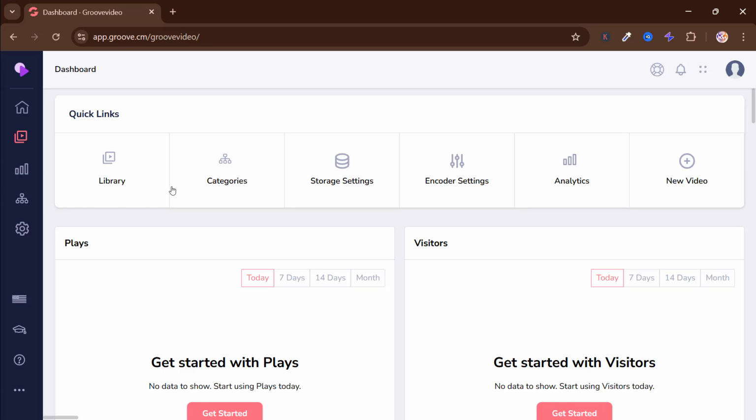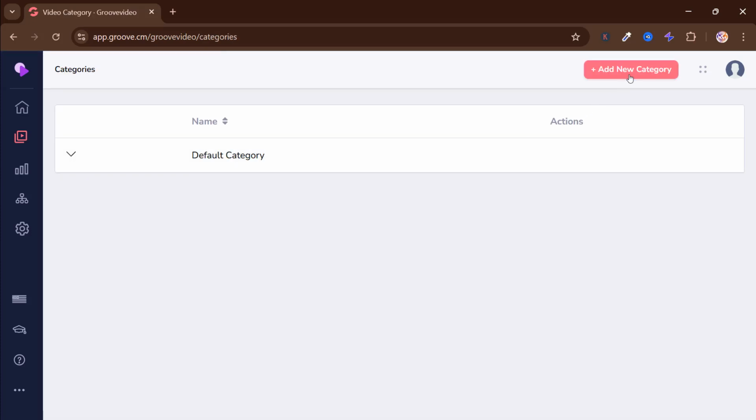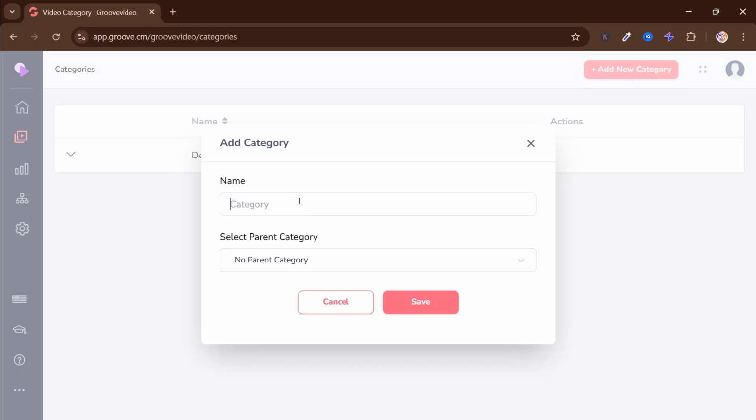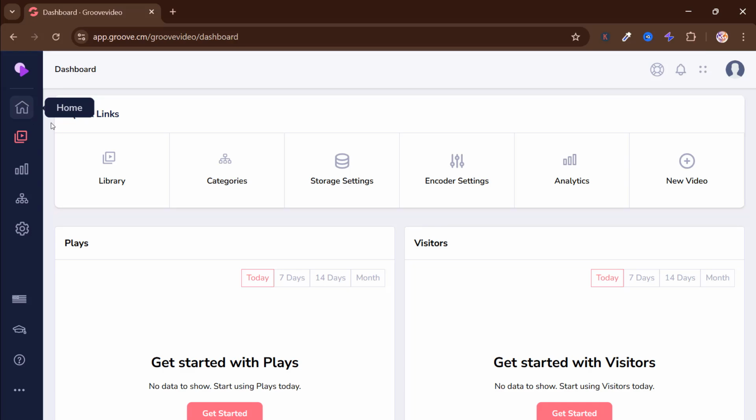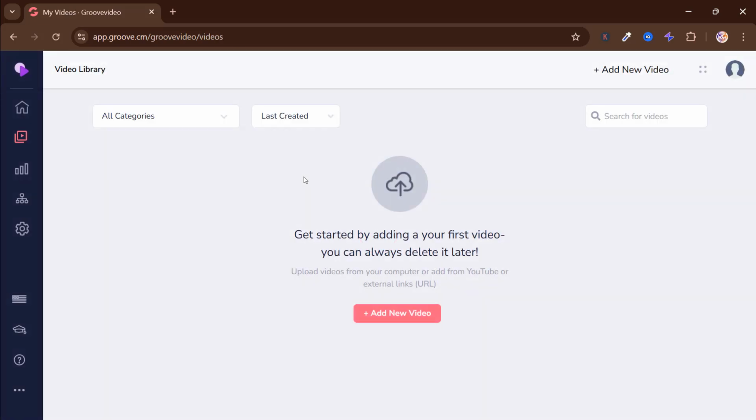You can see you have the library and then categories, storage settings, encoder settings, analytics, and new video. So let's first start with the category. We can go in and add a new category, and we'll just say test for this one here. There's a default category, save. And now we should have the test right here. So now we can go back here, and right now we don't have anything in the library.